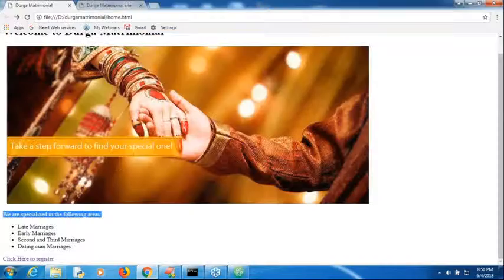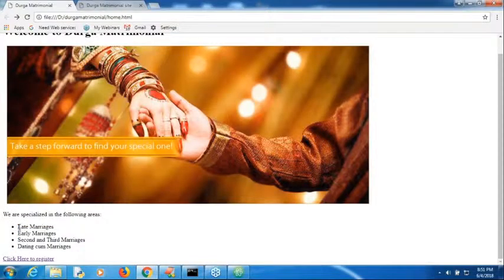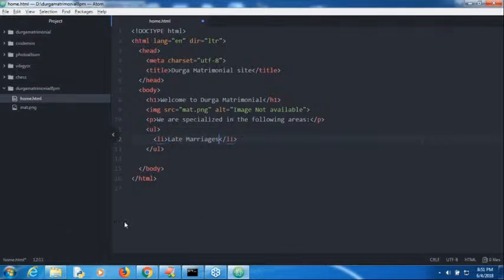Now, the remaining, have you observed, right? Late marriages, early marriages, second and third marriages, dating come marriages, all these things are nothing but UL, what we call an unordered list. UL, enter. Sir, inside UL, several LIs must be required. LI, are you getting LI? What is the first option? Late marriages is my first option. Just copy paste late marriages.